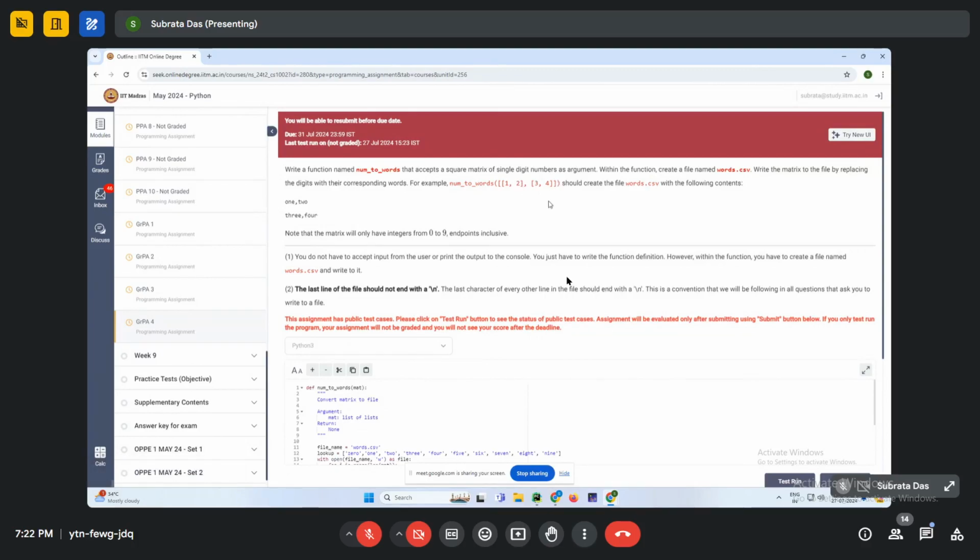Then you convert each row to its corresponding word, replacing each digit with the corresponding word. Initially, what you can do here, some part of it is visible: you can assign a lookup variable where you assign 0, 1, 2, 3 like this up to 9. Then you get each element of a row and add it to a string.